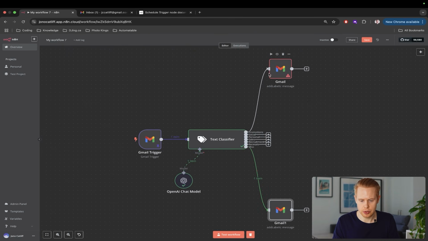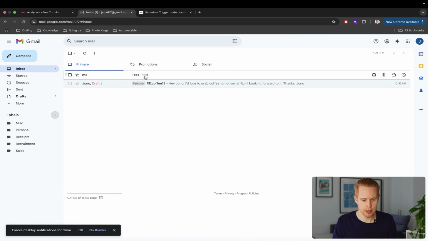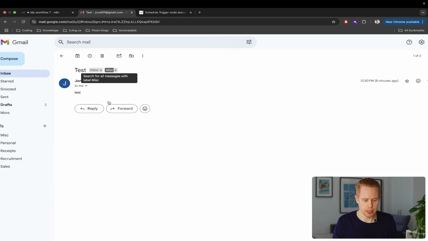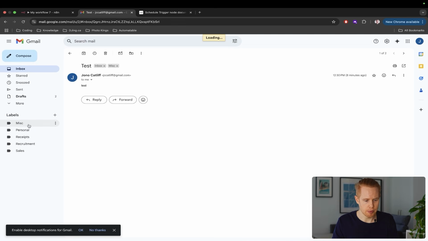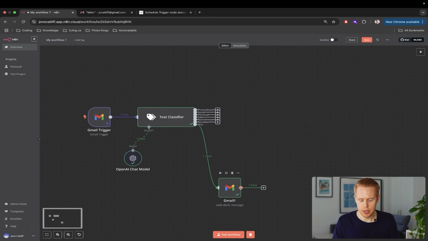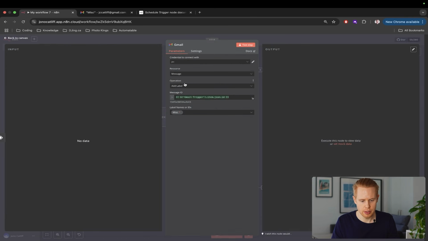We can try this out here. I'm just going to delete this, test the workflow. And if we circle back, this should be categorized now as miscellaneous. And it's also going to be in our miscellaneous folder here as well. So this is working so far. Now we can go ahead and do the exact same thing for all these other modules here. I'm just going to duplicate this up top, and we're going to change this to promotions. So add a label here as promotions.